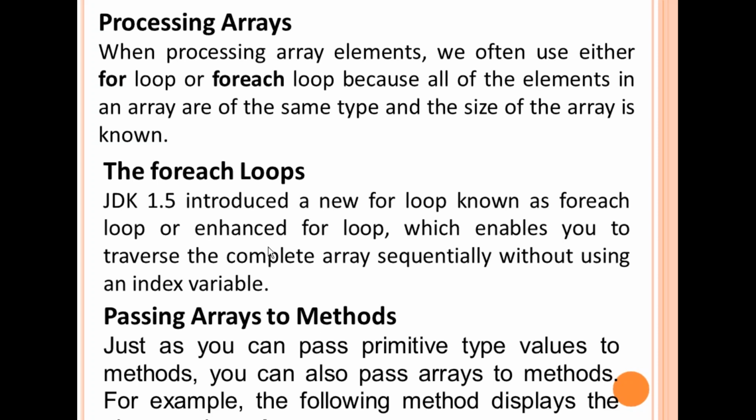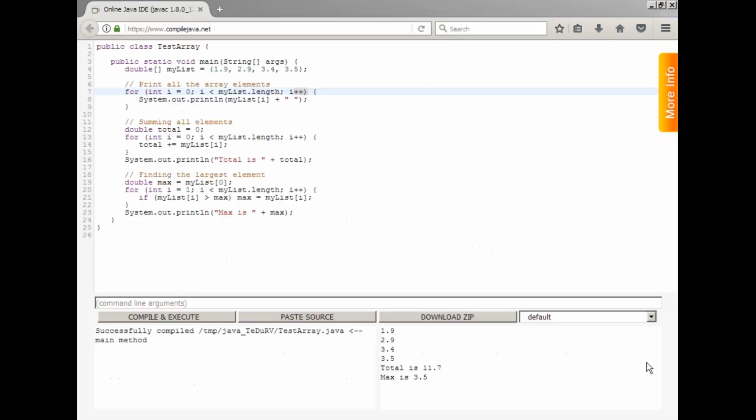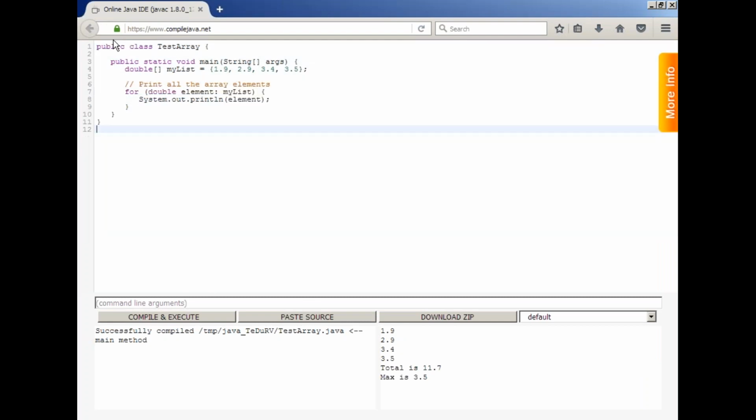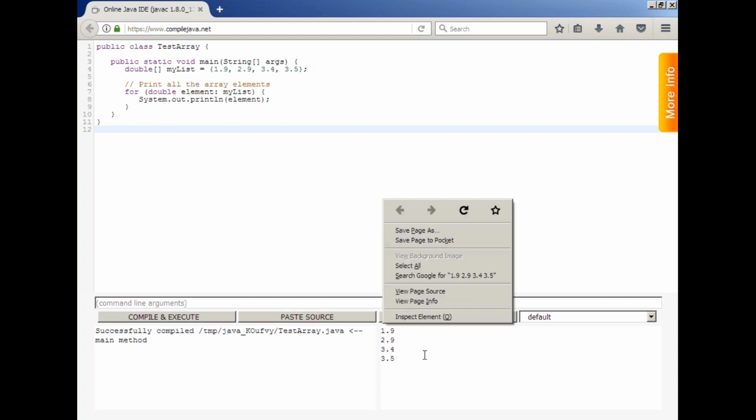The for-each loop. Java 1.5 introduced a new for loop known as the for-each loop or enhanced for loop, which enables you to traverse the complete array sequentially without using an index variable. For example, let me execute an example for each. So for double element: myList, the myList contains 1.9, 2.9, 3.4 and 3.5. System.out.println(element). Compile and execute. And we have all our four values printed. So each time the for loop continues, the next element in the array is printed.